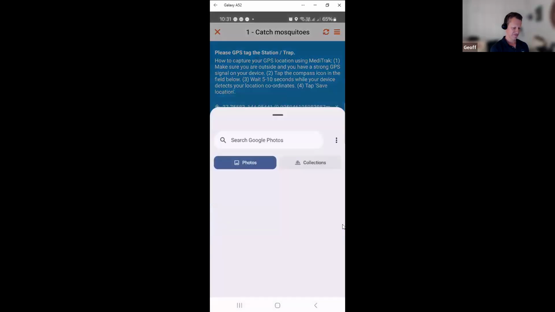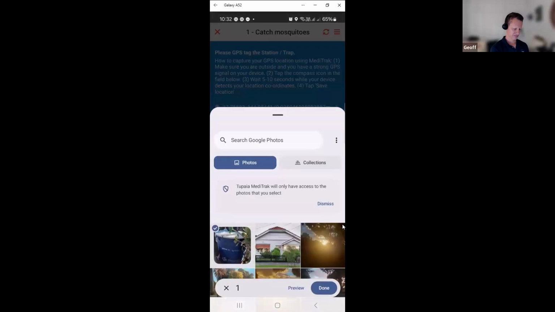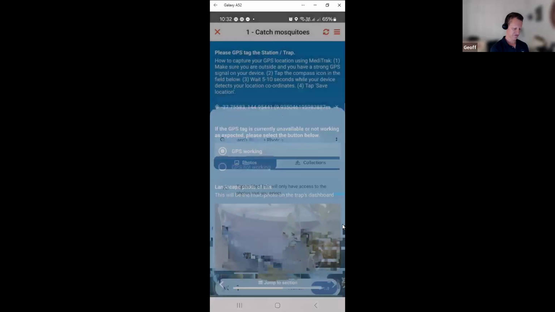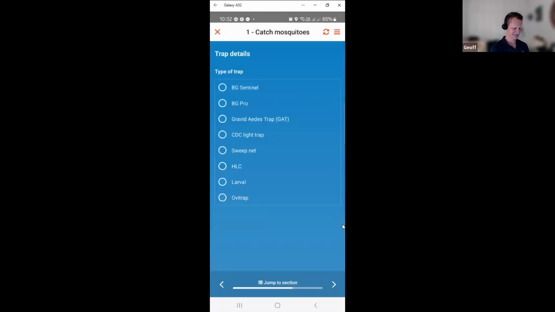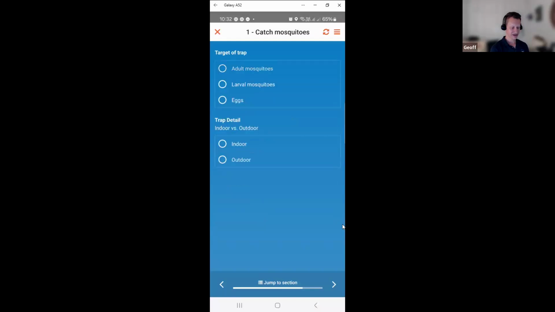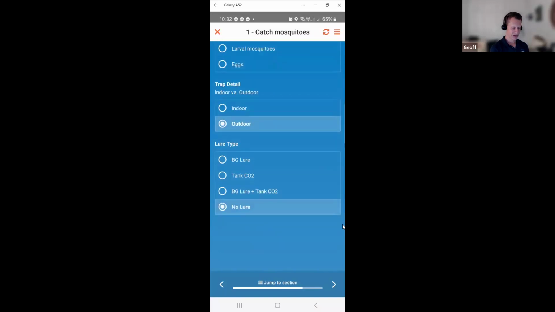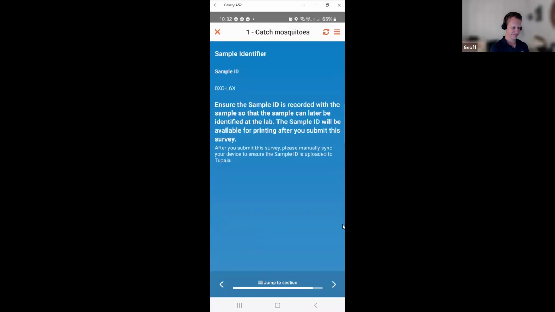Add a photo. So this is just a photo I grabbed from the internet recently. So there's the BG Sentinel trap set at the site. Type of trap, target of trap, adult mosquitoes. Is it indoor or outdoor? We'll say outdoor. No lure. And there we're at the end of the survey.